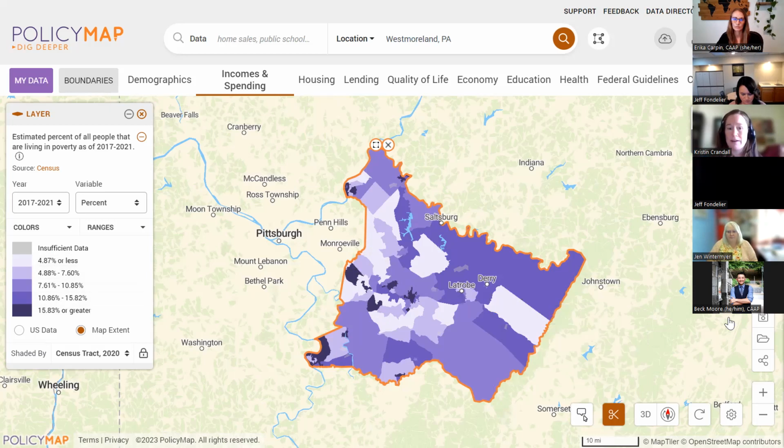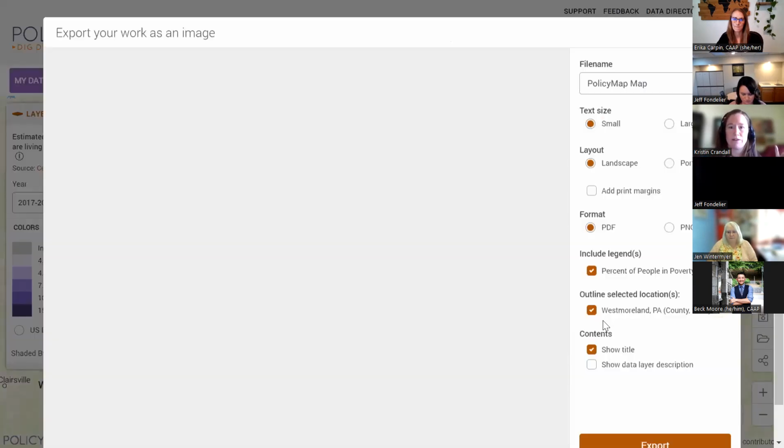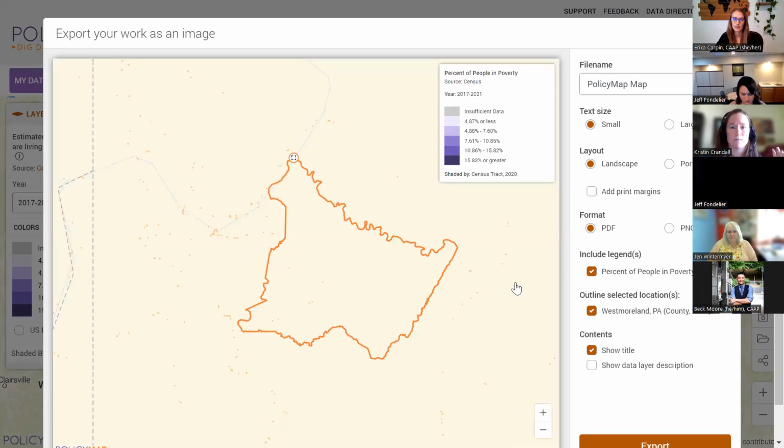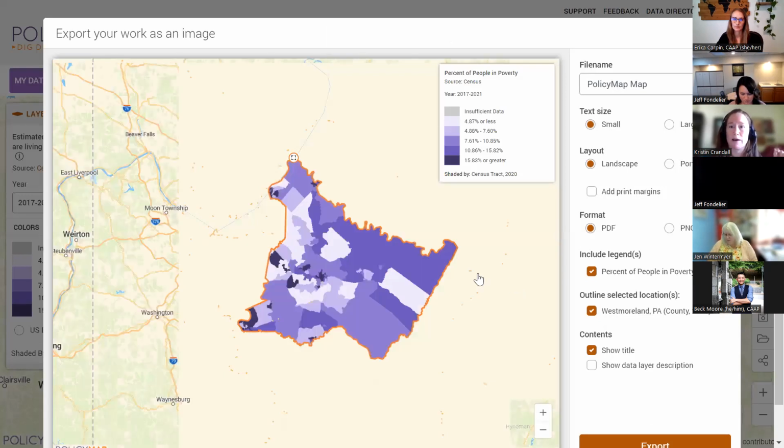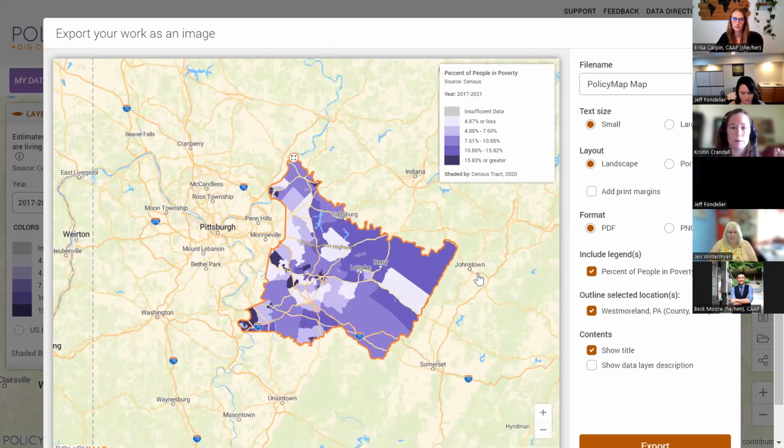And so if you wanted to print a map like this, you'd go here. This is how you extract a static image of a map that you create. I'll also show you how to extract the raw data from PolicyMap really easily, if you want to use the raw data elsewhere.